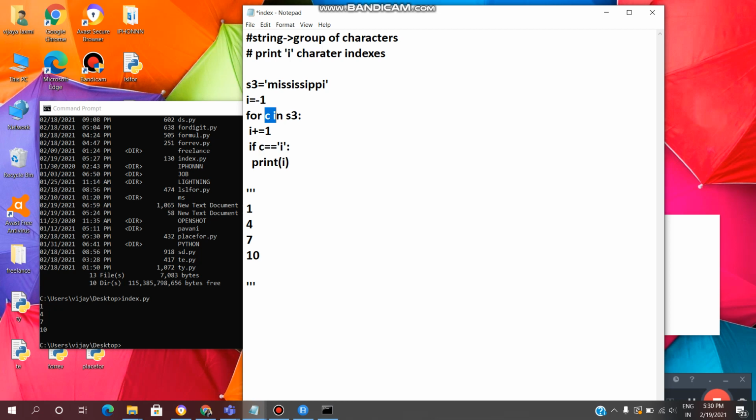Here c means each character in the word s3, right? So it will check each character equal to I. If that character equals I, if this is true, then it will enter the conditional statement and it will print i. Here i means index value. So we are getting all the indexes of the characters equal to I. In this way we need to print the I character indexes.